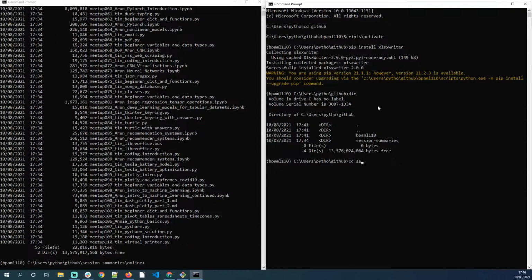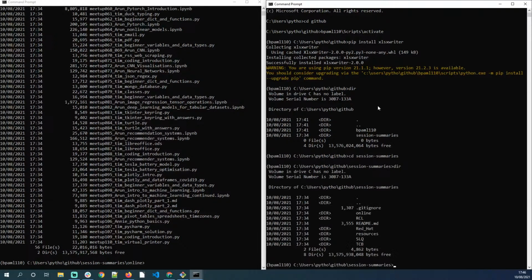Now I'm going to change directory into the session summaries. If we look in session summaries, we can see that there's an online folder. So I'll change directory into that.